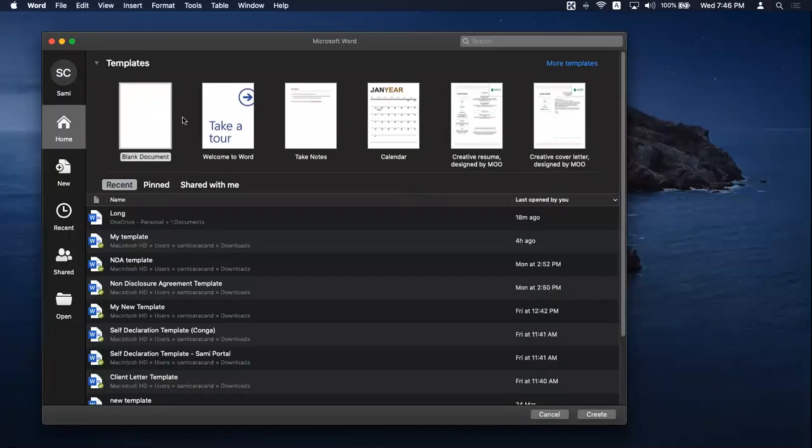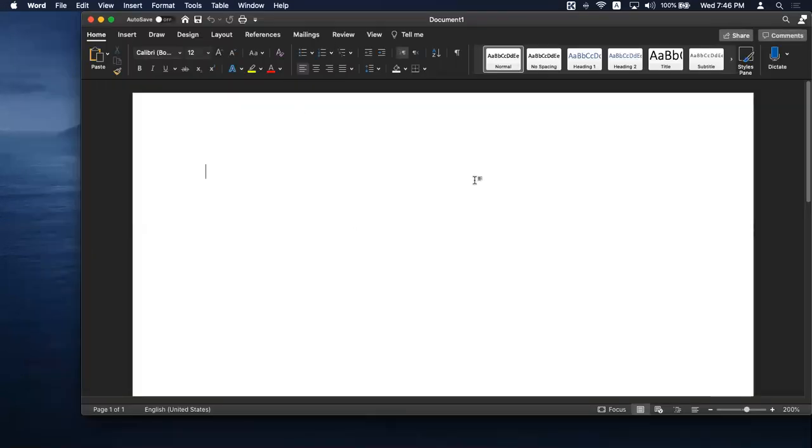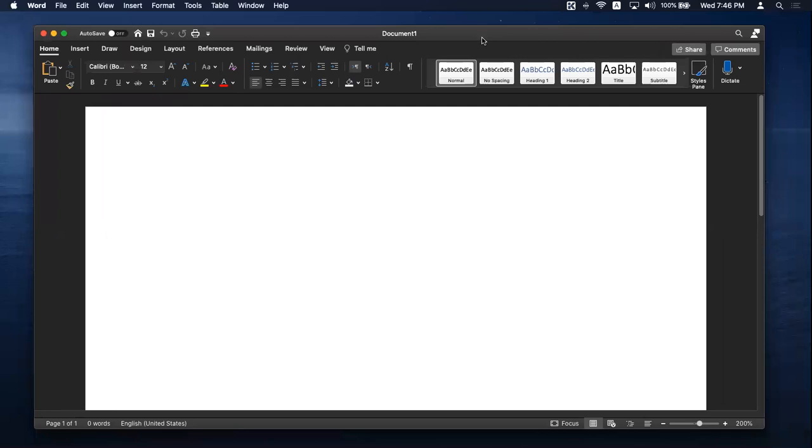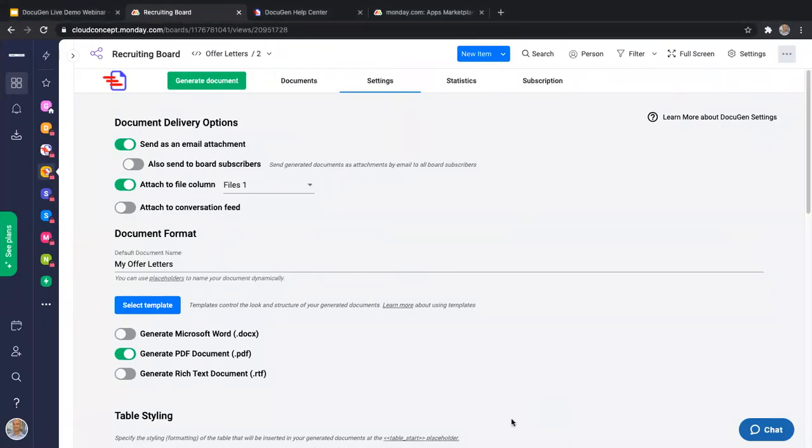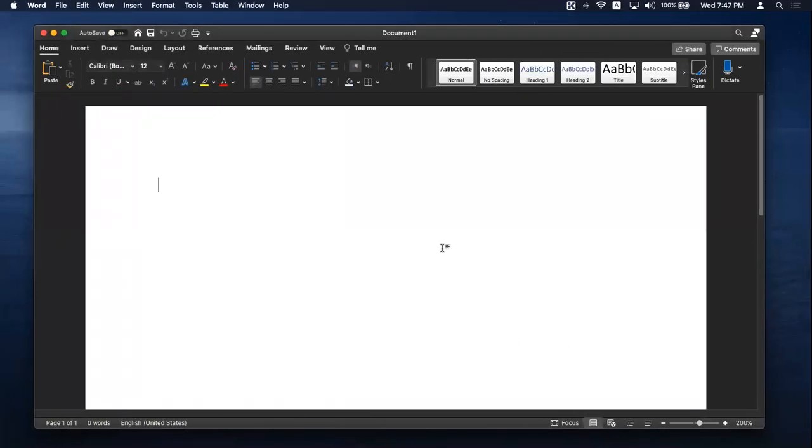All right, so we have Word. I'm going to start a blank document. I'm sorry, I think I was muted for a bit. So here we are. I am going to create a template to be used by Dockagent. Microsoft Word is up and running.